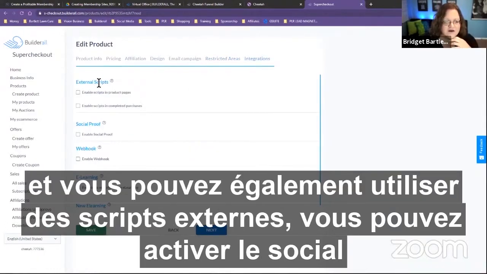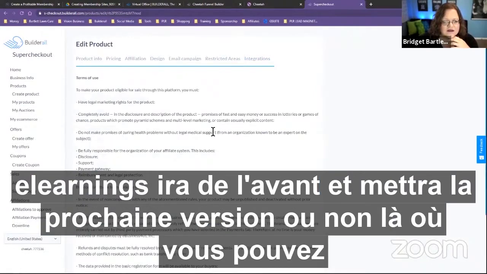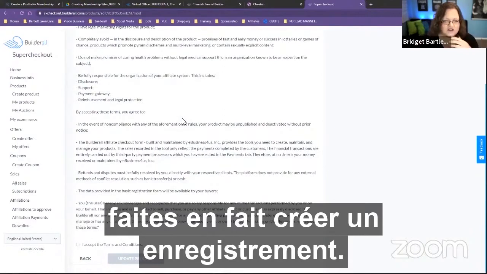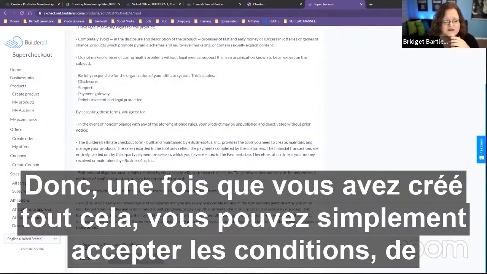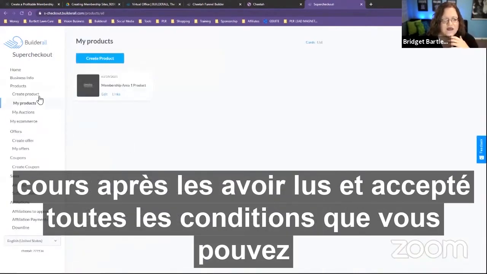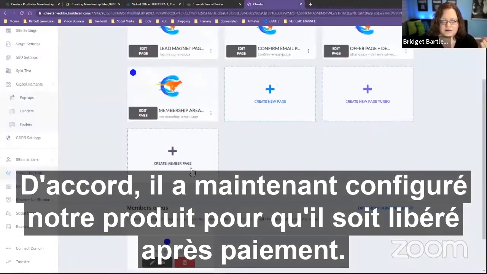And then you can also use external scripts. You can enable the social proof or webhooks, or here's where you can have it create a registration. We'll go ahead and click next. So once you get all of this created, you can just accept the terms. Of course, after you've read them and agreed to all the terms, you can accept the terms. Okay, so now we've configured our product to release upon payment.